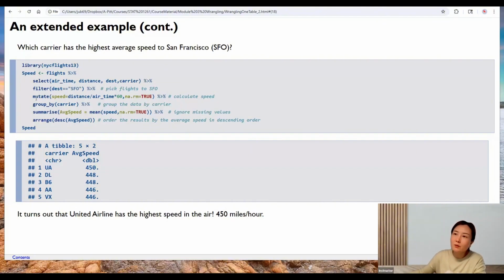So when we calculate a new variable, we need the mutate verb. So speed equals distance divided by airtime times 60. That's because airtime is measured in minutes. So distance divided by airtime will be the speed per minute. But usually we measure the speed per hour. So multiply it by 60, and that will be distance per hour. Okay. And then remove missing values, and then group by carrier.